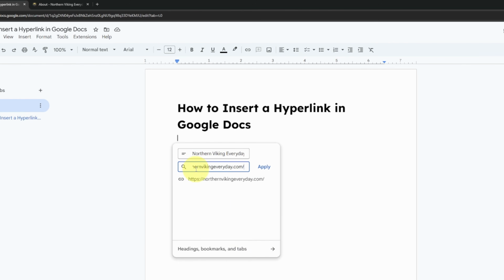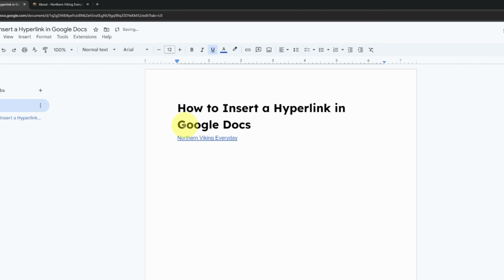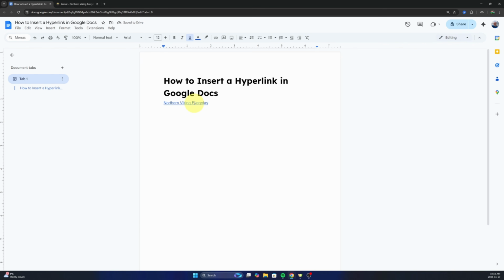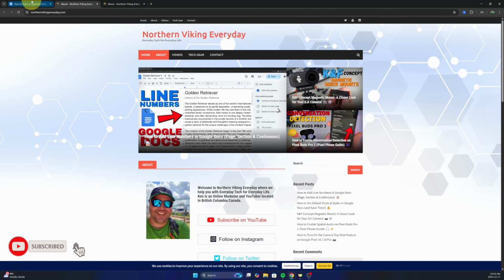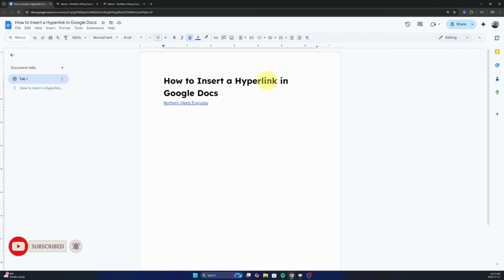And then once you've got that in there, we'll just go ahead and hit apply and it creates that link right in here. So we can go ahead and left click on that. It'll give us our link. We can left click on that again and it'll open up that. And really it's that simple to insert hyperlinks in your Google Docs document.